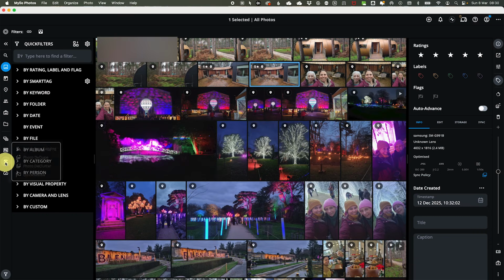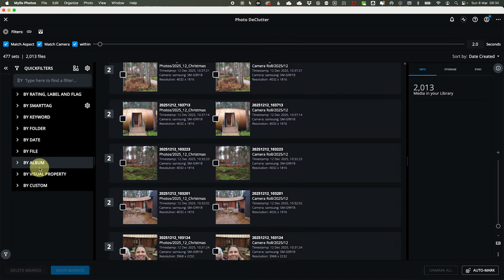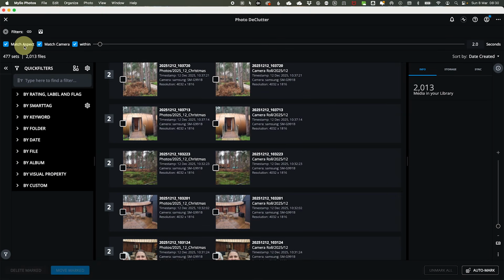This is where Mylio's Photo De-Clutter Tool comes in. You'll find this in the Tools section just below Dedupe. When you open it, Mylio automatically looks for photo sequences, those little bursts or back-to-back shots, and groups them together so you can review them quickly. Here's how to use it.